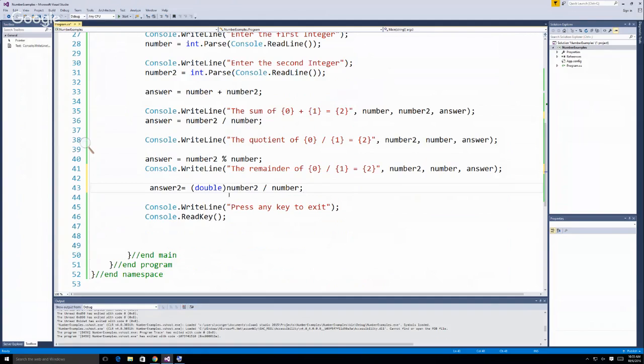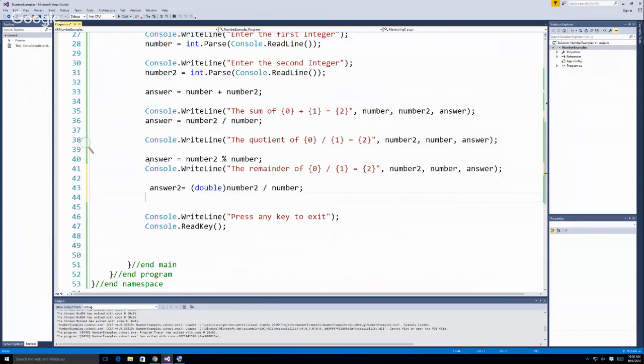Let me run. Oh, I need a WriteLine. We won't ever see that anyway. And then we'll do a little bit with a double, and then we'll be about done with that.